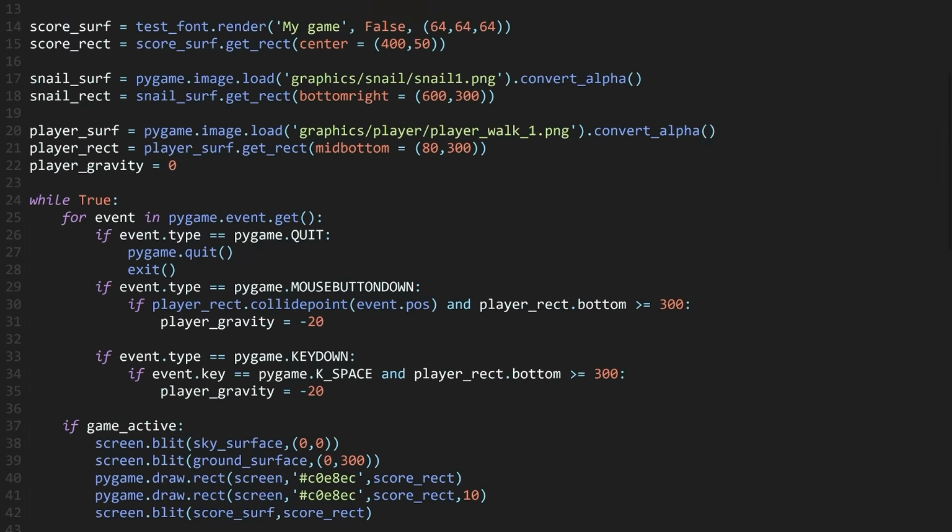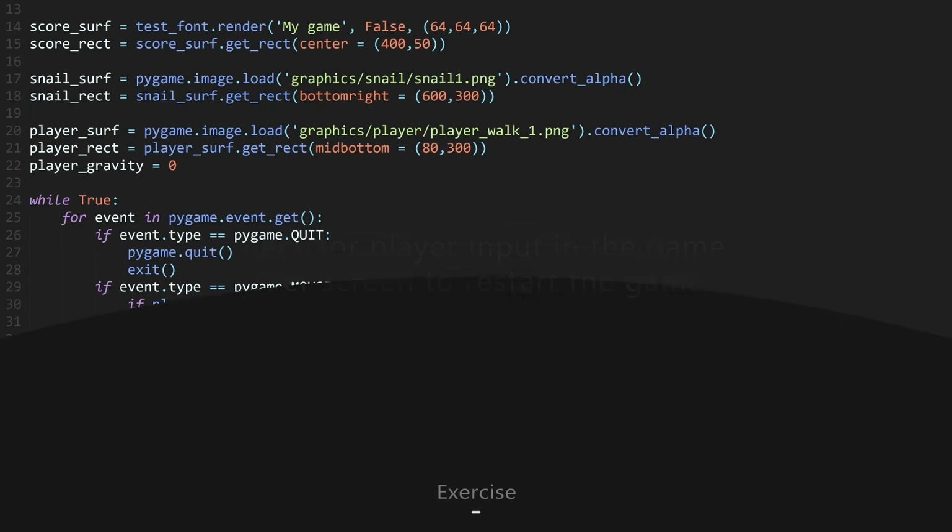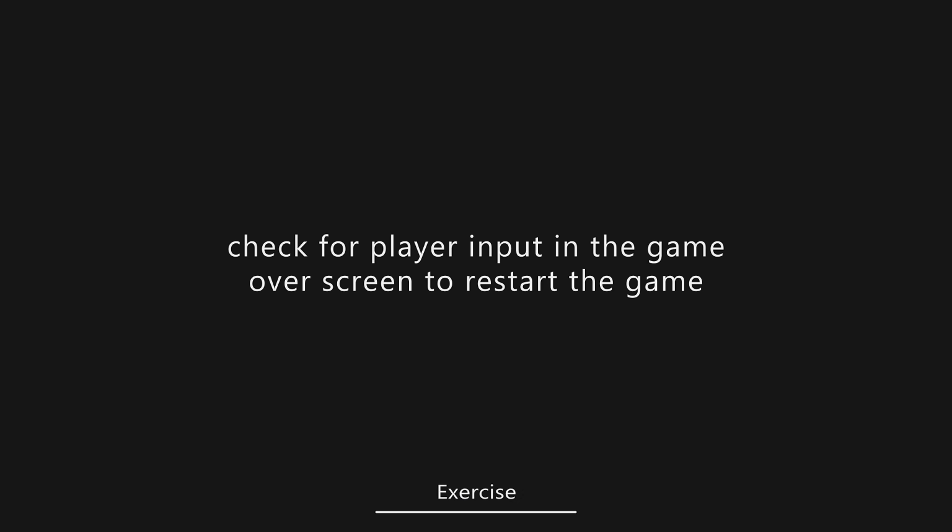And this is then going to bring us up here. Right now, we only want to check all of this if our game is active, and then we want to do something else down here if the game is not active anymore. And this could be a good challenge for you: if game active is false and we're pressing the space button, we want to restart the game. Try to implement this yourself and see how far you get.